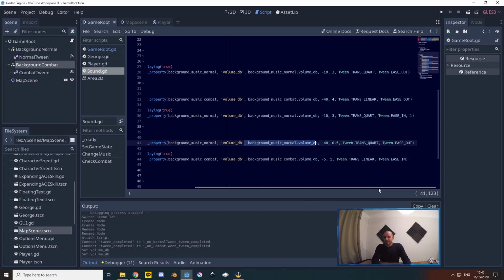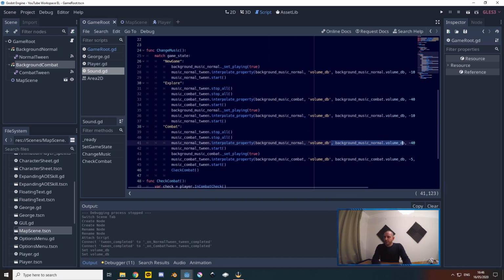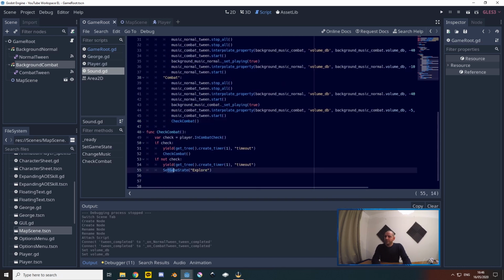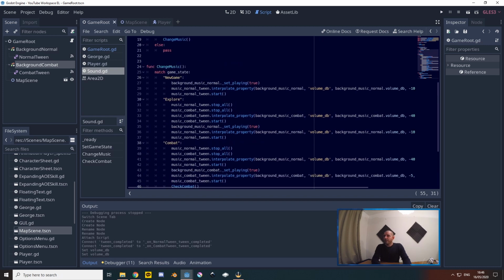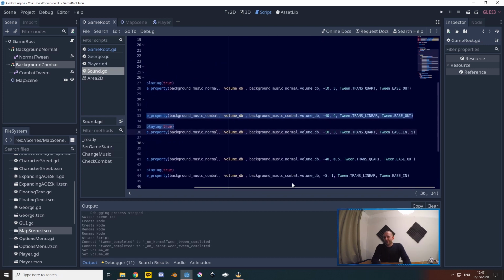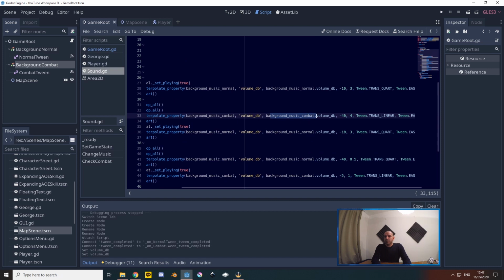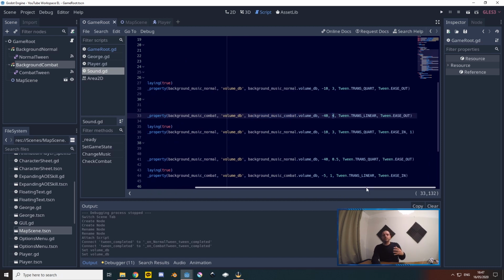So when we got that done, after doing the check combat, and at some point the game states explore again, then we run the explore function, pretty much exactly the same. We're going to be fading out the combat music. We're going to do that in 4 seconds. So it's going to be, you know, combat is done, and slowly we fade out that music. So you see half a second versus 4 seconds is quite a big difference. And we bring back that normal music. For this one, we're going to be waiting for 1 second before it starts.